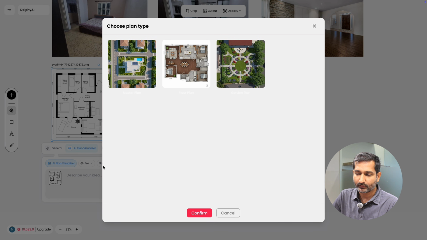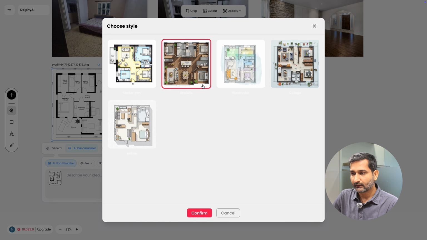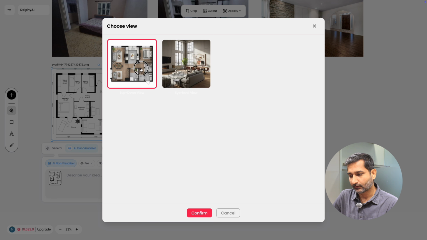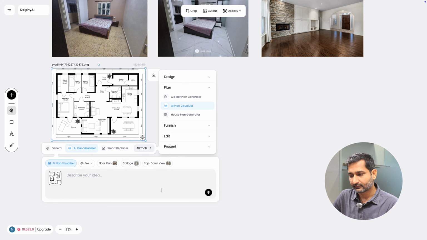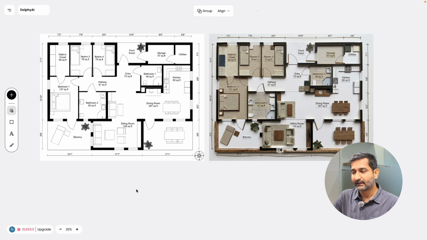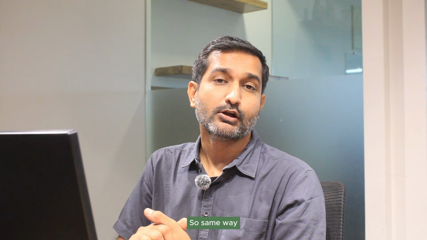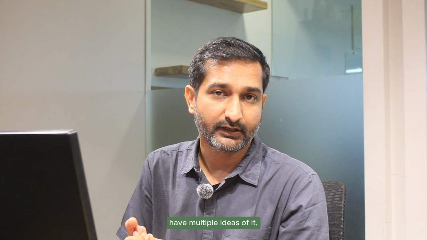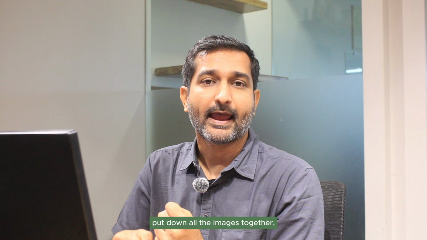I'm going to select Pro as a model, plan type as like this for interior, style would be, I want to keep like this, view from the top side, and just hit on generate. So within few seconds our floor plan with the 3D image will be ready. So same way you can do the designing of your entire house by yourself, have multiple ideas of it, put down all the images together, and you can come to the conclusion for the final interior designing as a plan.